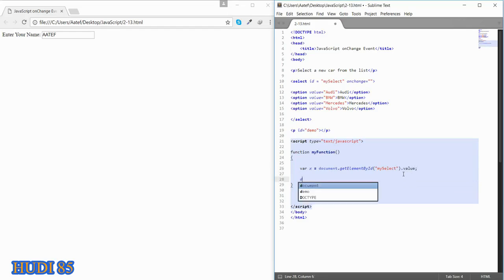And then document.getElementById, use demo, this ID. I want to show the selected option. innerHTML equals "You selected" plus x, semicolon. Refresh.